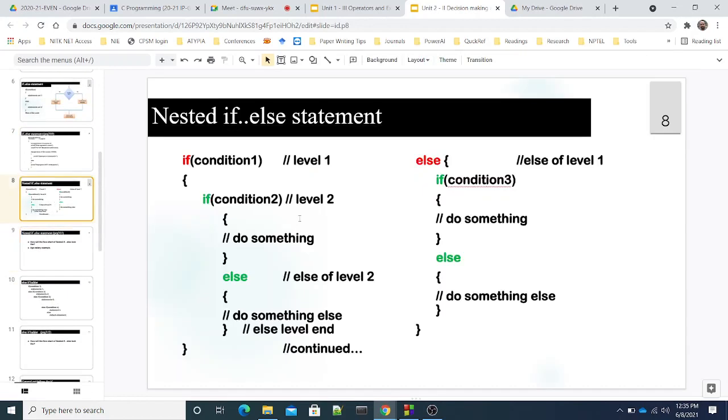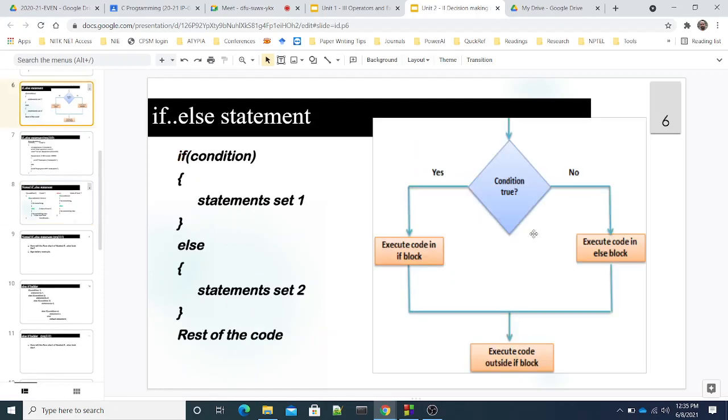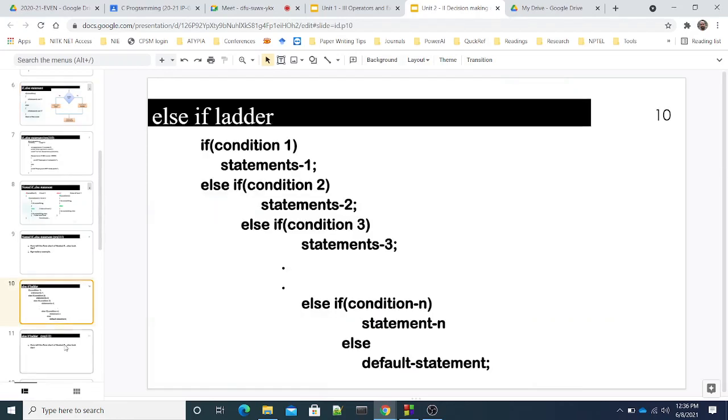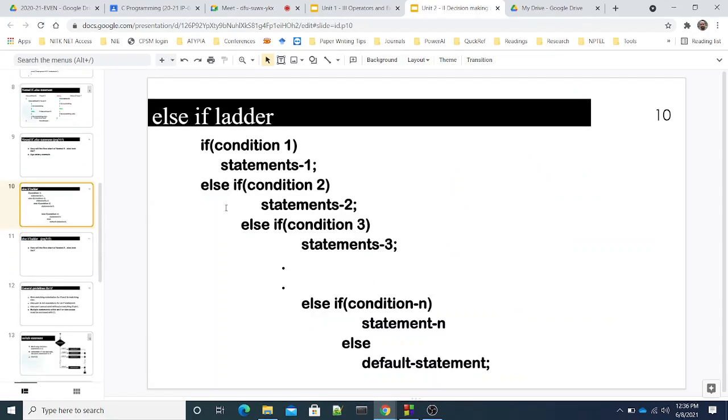Then we had the nested if else statement. Nested if else I can also represent as a flow chart. Such diagrams are called flow charts. Diagrammatically representing the logic of a program, the processing part of a program, is typically called a flow chart. Similarly, the if else if ladder also has a flow chart in the notes. You can see how it is drawn.